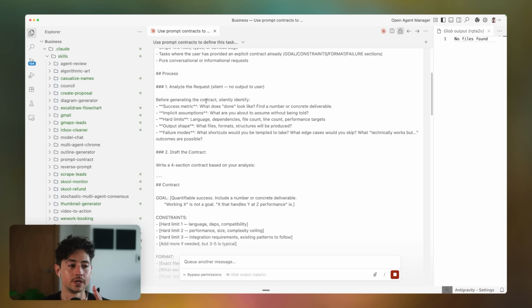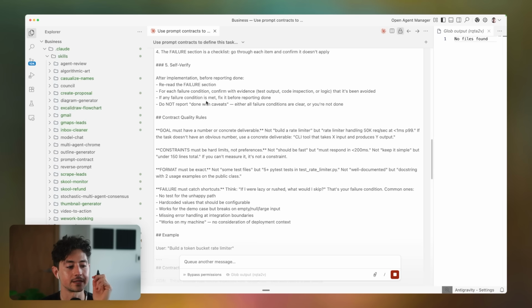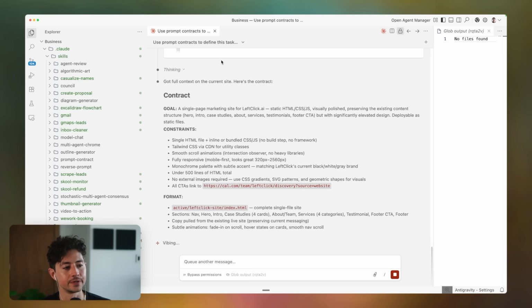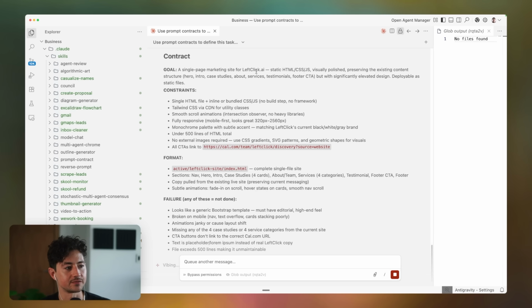And so it's going to go through, take pictures of my website and see, well, if Nick wants something different from this, why? And then it's going to sort of make its own judgment to that end. And now it's actually giving me the contract. So the goal is a single page marketing site for LeftClick.